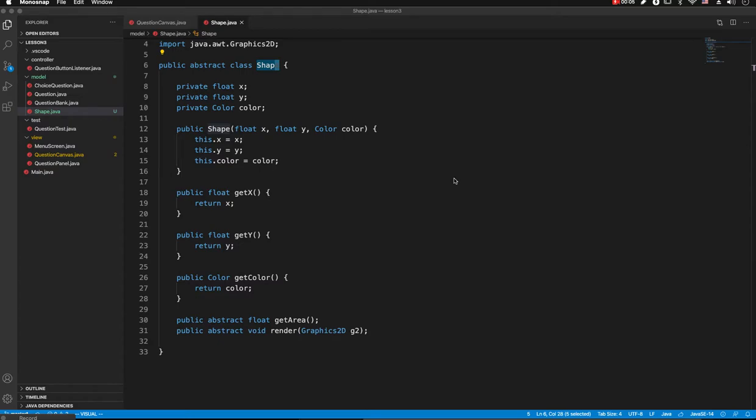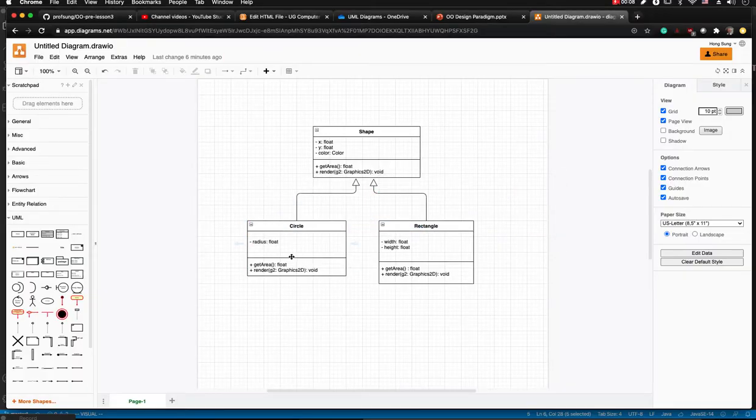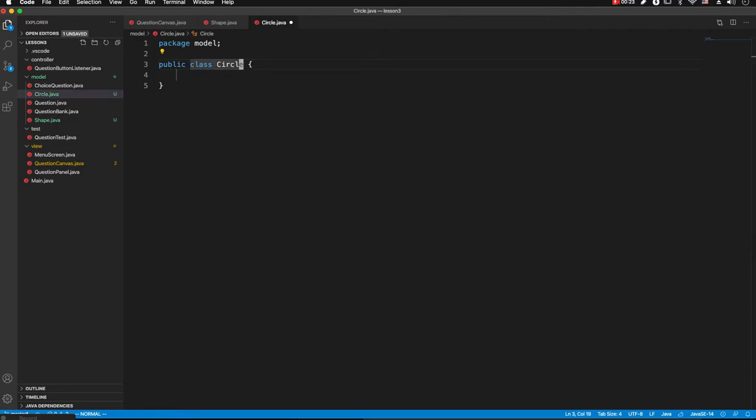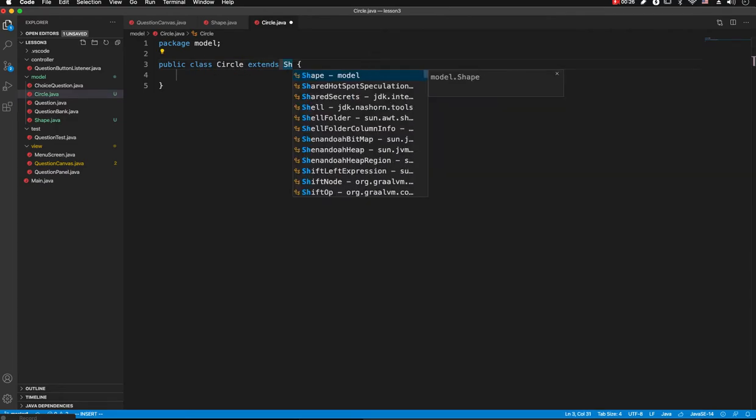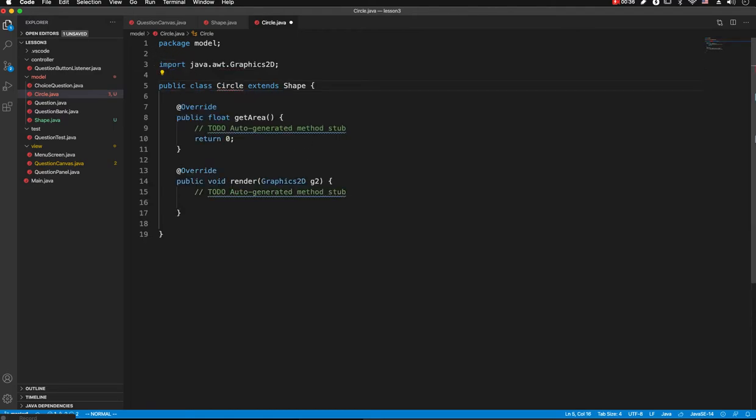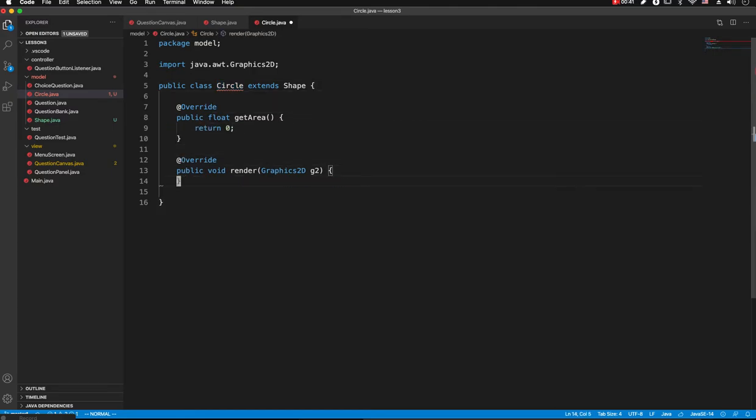Let's define the Circle class. Circle is a subclass of Shape, and then we add a feature there. So let's do that under model: Circle.java, which will extend Shape. Since Shape has abstract methods, click on Circle and choose override those methods. The template is automatically generated, so we are going to implement this one.